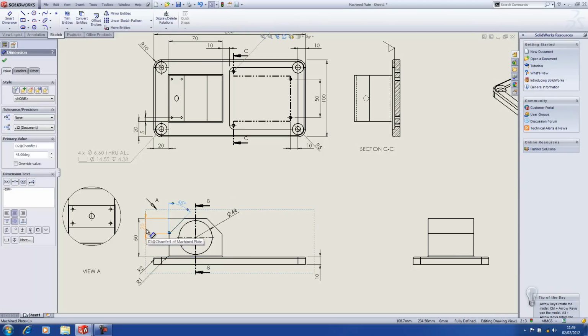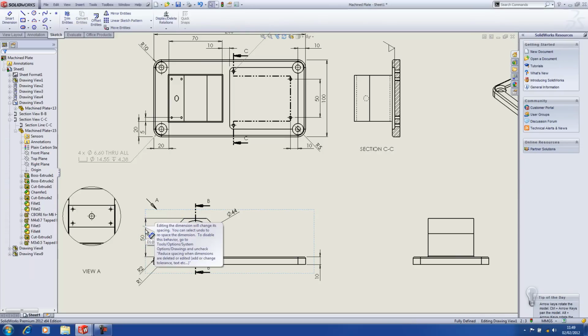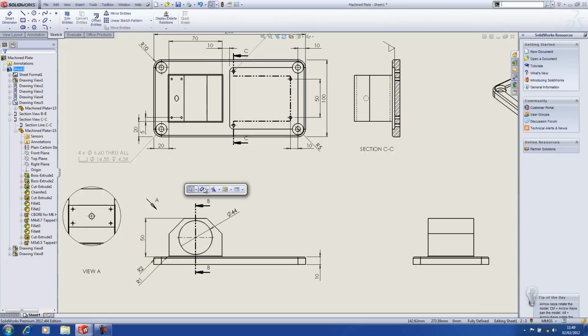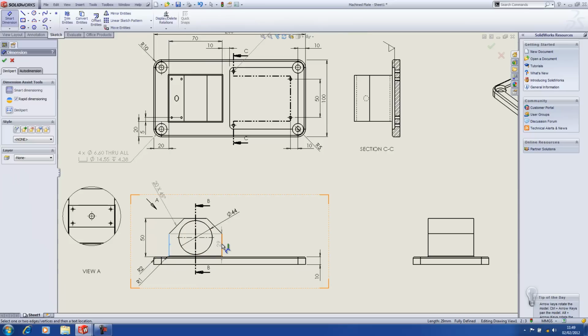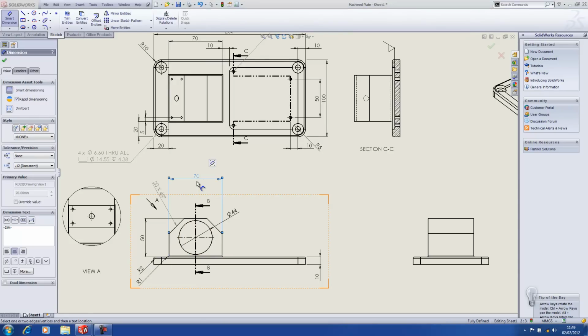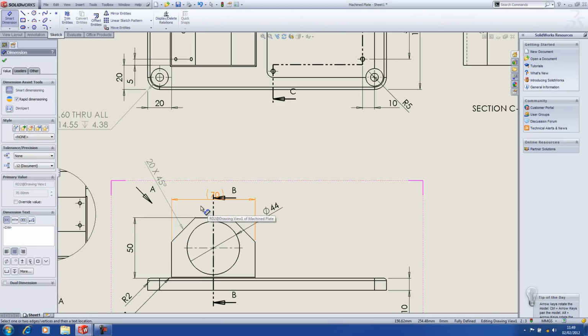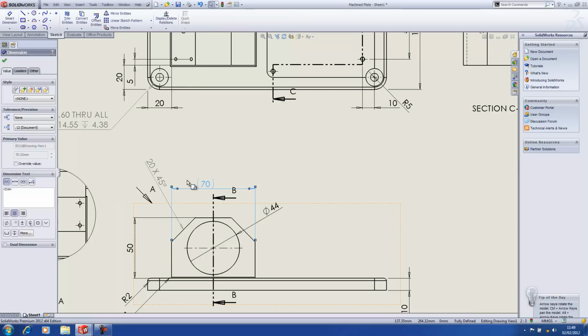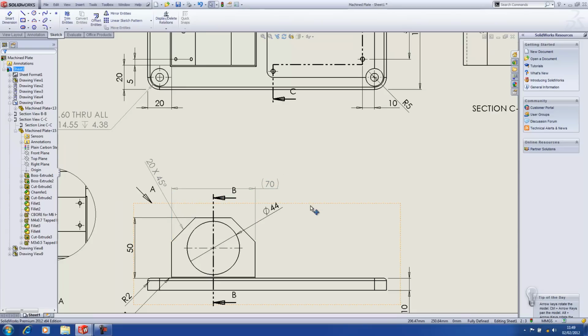Perhaps we want to get rid of a dimension or two. No problem, we can just delete that out. And maybe want to replace it with a chamfer dimension instead. We'll also add a reference dimension here, and with that we'll make it a reference dimension. Just pull that out to the side.